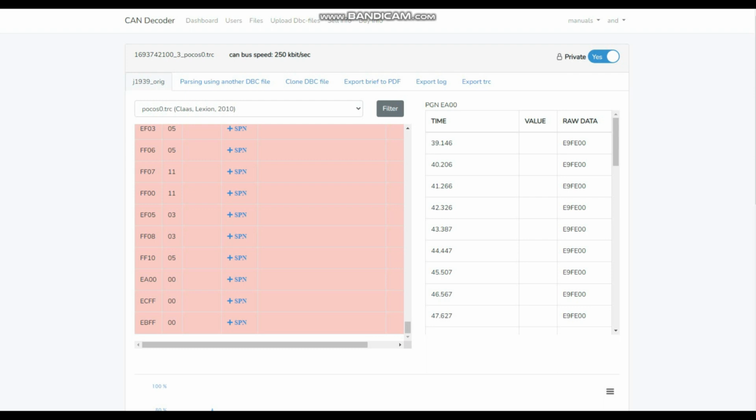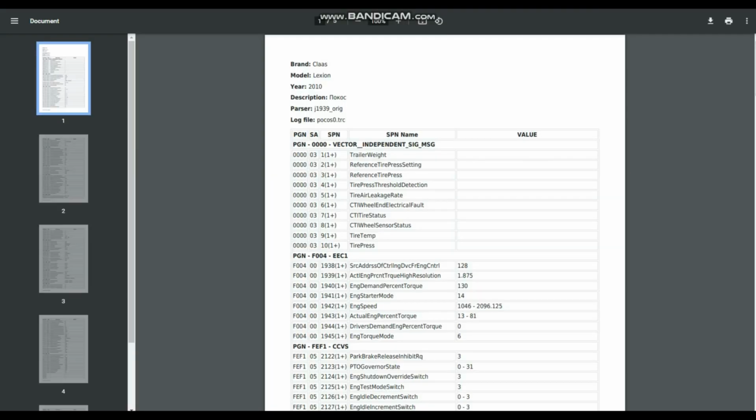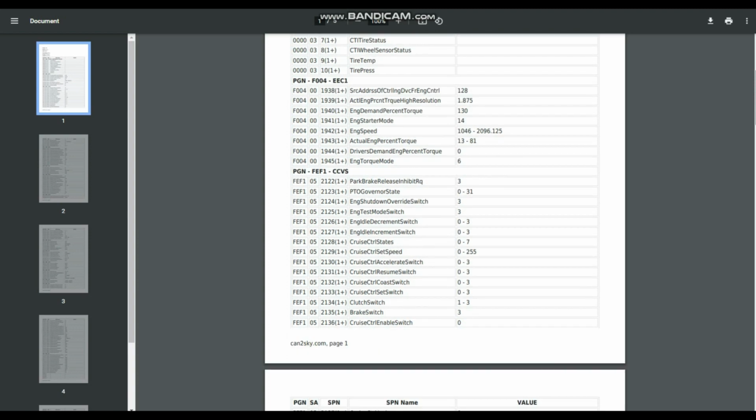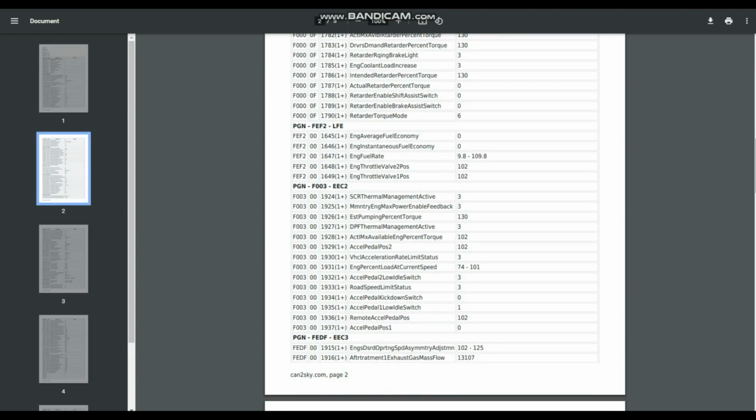EAFF means a request for a certain CAN bus ID. As you can see, the total fuel consumption ID FEE9 is requested, and that's why we can read the total fuel consumption counter. Now we can click the button Export Brief to PDF and save our results in a file for use in new conversations with the customer.